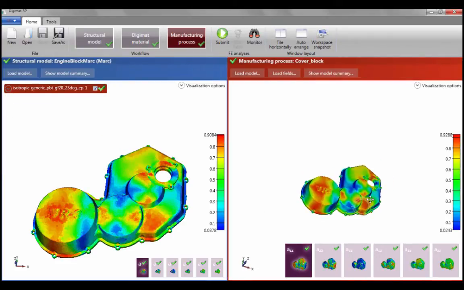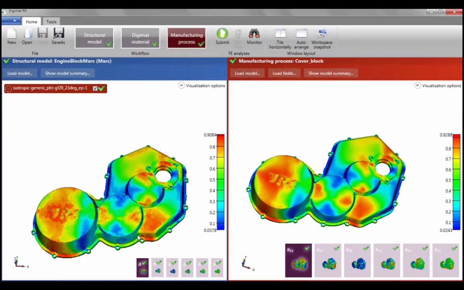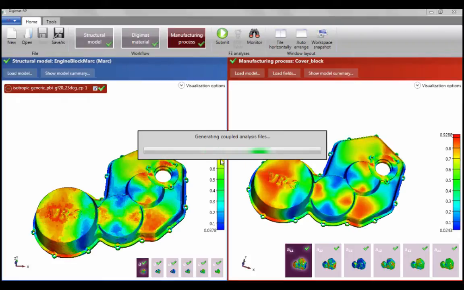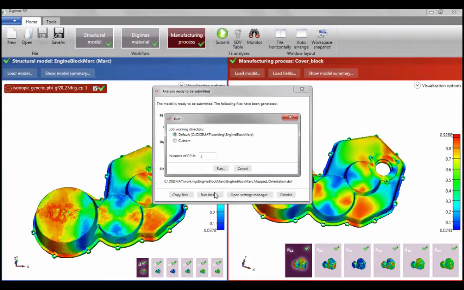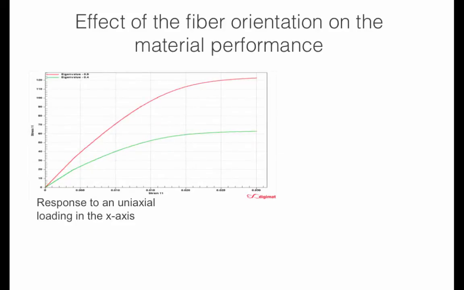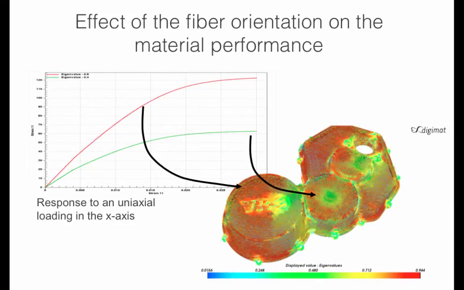The fourth and final step is to run and post-process the finite element analysis. This can be done by clicking the Submit button, which will then generate the coupled files necessary to run the job. The stiffness and strength properties obtained from the analysis are varied along the part. This variation is illustrated in the plots where we can see two areas with varying properties. During the analysis, Digimat computes specific material properties at every integration point of the structure based on the local fiber orientation obtained from the mapping.